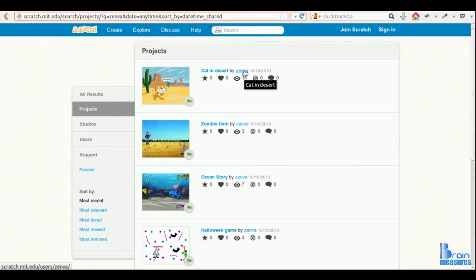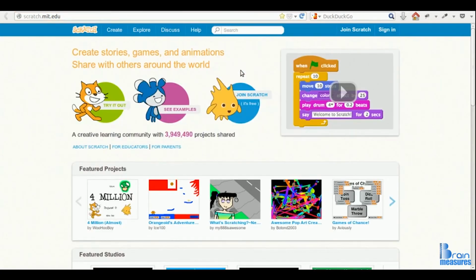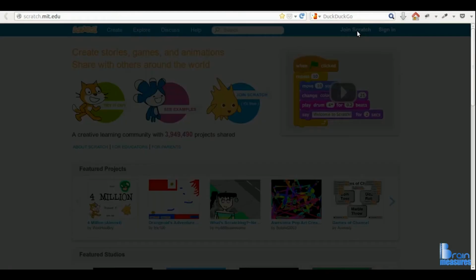So let's get started by creating a Scratch profile. You need a web browser and an internet connection in order to make your Scratch profile and program within the website. So let's go to the home page. The home page is scratch.mit.edu. I go up to the top and I click on where it says Join Scratch.